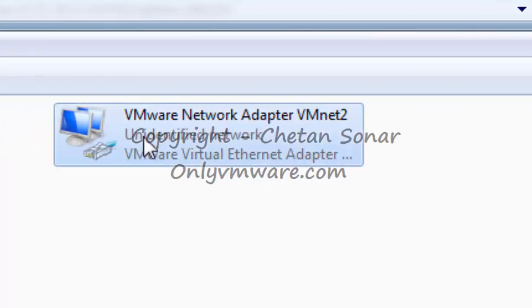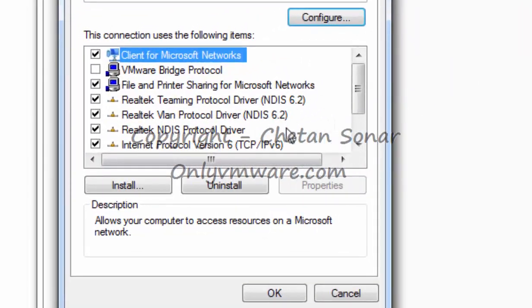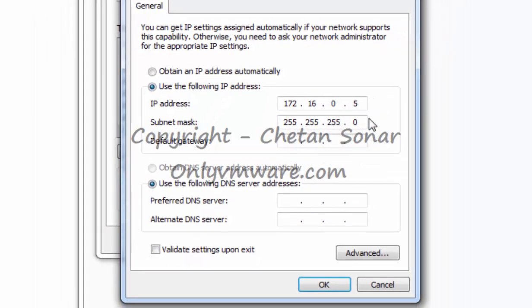Go to the adapters. This is the network adapter added now. Go to the properties, select TCP/IP 4. Yes, okay. So we can allocate the IP address. So we have already used 1, 2 and 3, 4. So now let's give it 5, 172.16.0.5. Once we assign this IP address to the host machine, we will be able to ping to the other servers or the virtual machines inside Workstation.